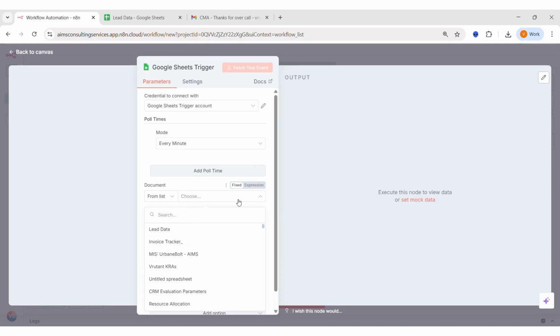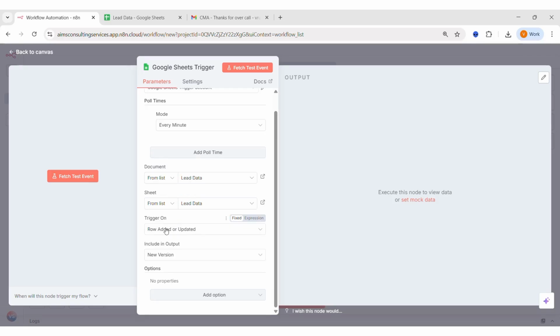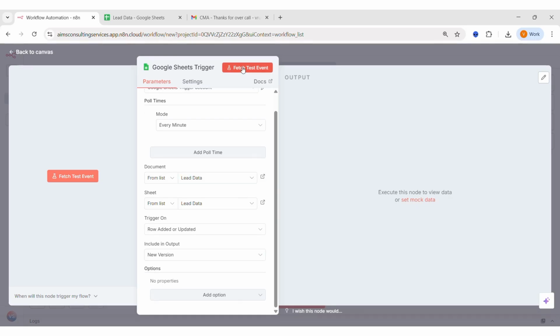Now there is a document part wherein I'll have to select the data that is there. So this is my lead data. So I'll select that particular sheet. Then from that list, I want to select which sheet I want to work on. So that's the lead data sheet that I want to work on. Now over here, I want to trigger based on the row added or updated. So in any and every single case, say for example, I am updating the status over here, then it should take that as a new entry and it should trigger the entire workflow. Now let me just test it out.